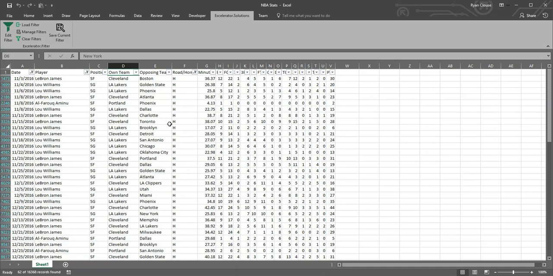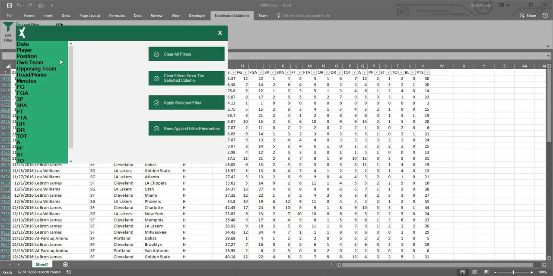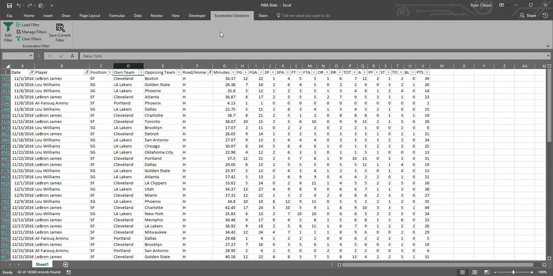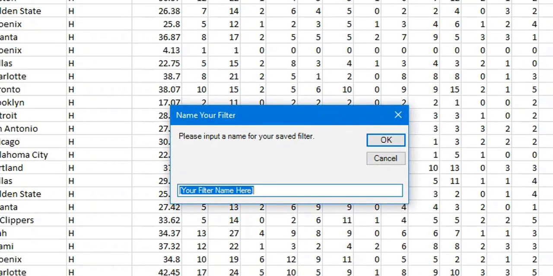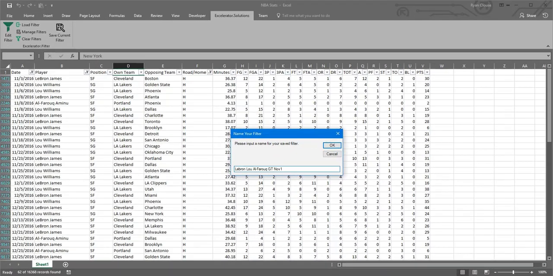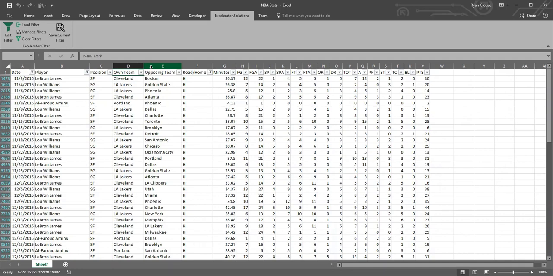Now one of the really powerful things about this add-in is it gives you the ability to save these parameters. You can see up here, this also exists within the edit filter. You can save them here as well, and it's up here on the toolbar also. So you can click Save Filter here. It's going to ask you to name it, so you can give it your own custom name. For this, I think we had LeBron, Lou, and Alfarique, and greater than November 1. Enter. Okay, so I've just saved my filter.